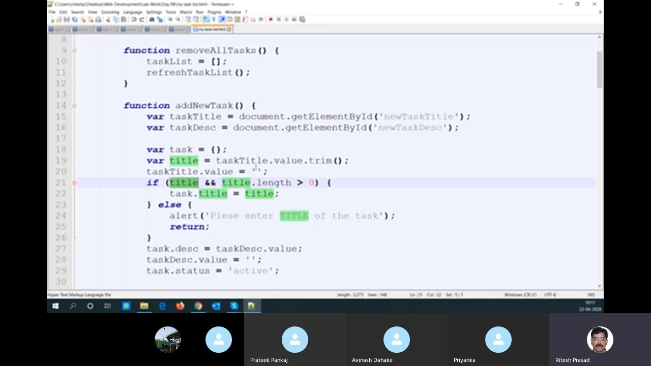So if both are resulting into true, that means if title is not undefined or not null, it will be undefined. It cannot be null because it is referring to a string, which is a primitive. Null is for the objects. Undefined is for any variable. So if the title is not undefined and title's length is greater than 0, if both conditions are met, that is what the if says. If both conditions are met, then only you do what? Use this title value and assign it. This is the assignment operator.